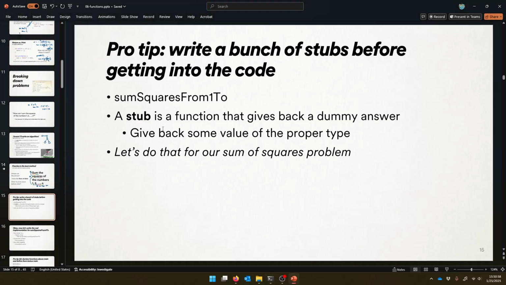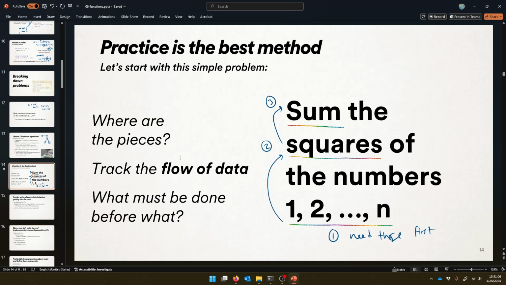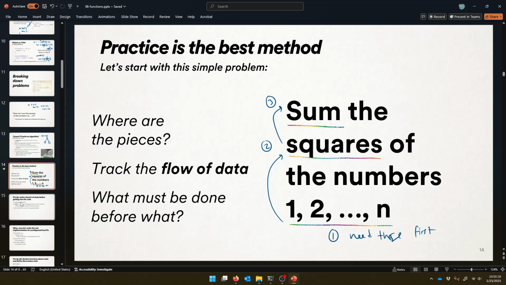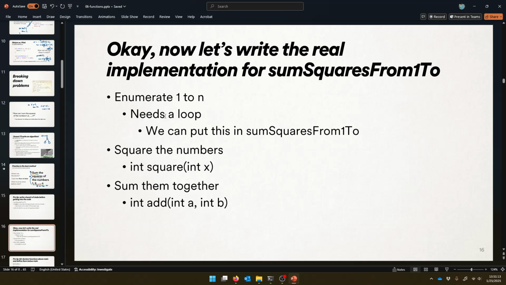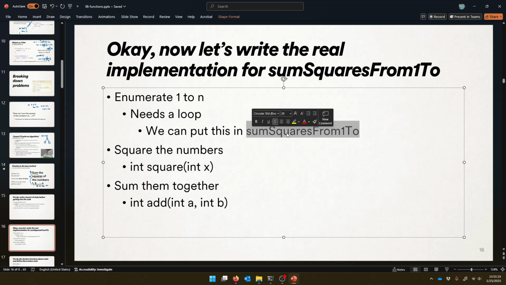Okay, now our job is to write the real implementation and do the pieces. And we could separate all these pieces into separate functions. That's going to be the goal. So our jobs are to enumerate 1 through n. We're going to have to loop through these numbers. That is what must happen. So let's put that enumeration loop in the main sum squares from 1 to function. That'll be perfect. And then we need the ability to square numbers and also sum them up.